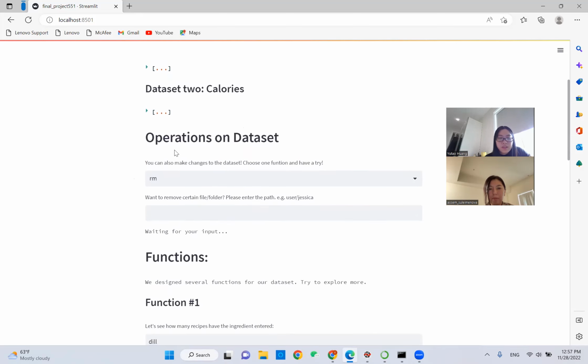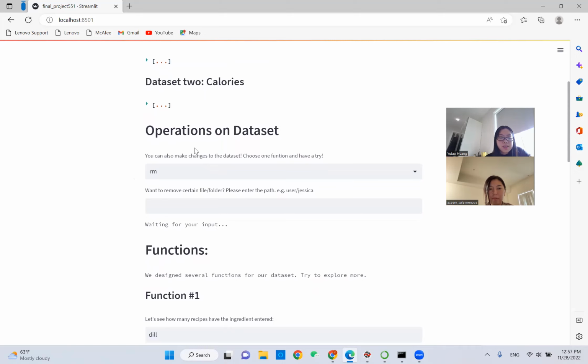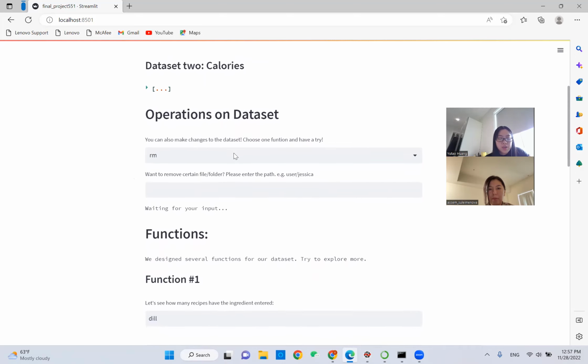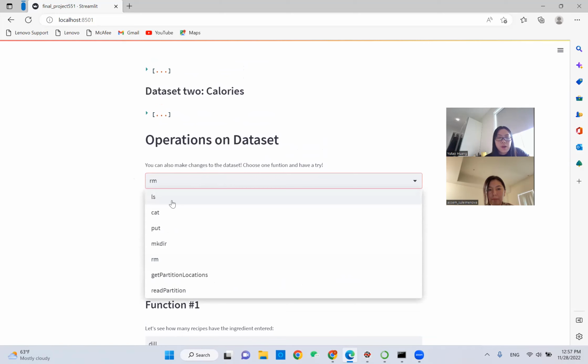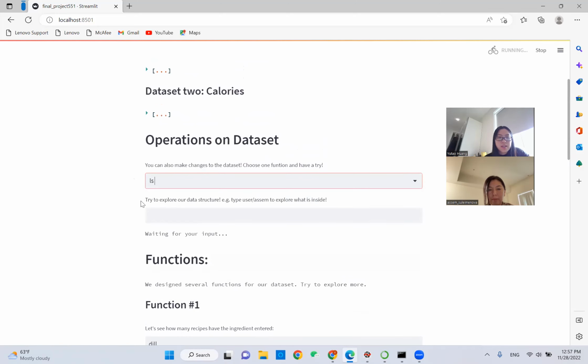We then use a select box to implement our commands. Although we are just a group of two, we do not want to simply show the functions. So we refined our code to show the commands here so that our users can play with our data set. And I will show you one by one. The first one is ls, and we got several instructions here to explore our data structure. We also have an example, which can be typed, user/ascend, to explore what is inside. So we just follow the instructions here.